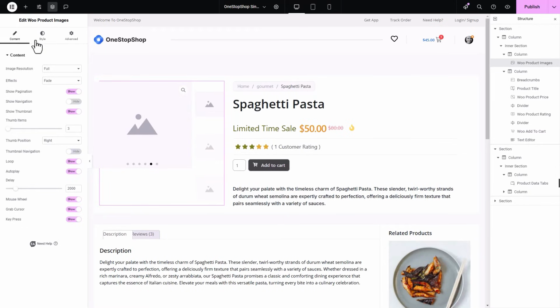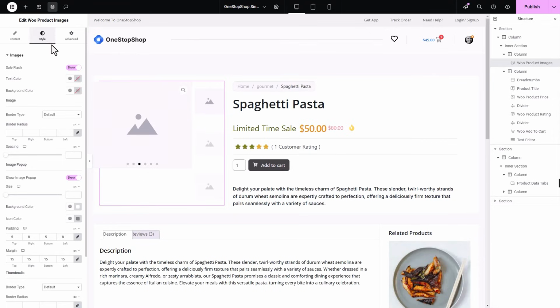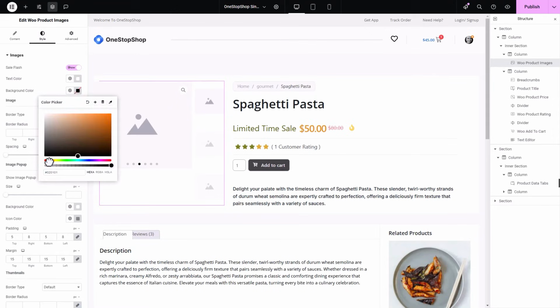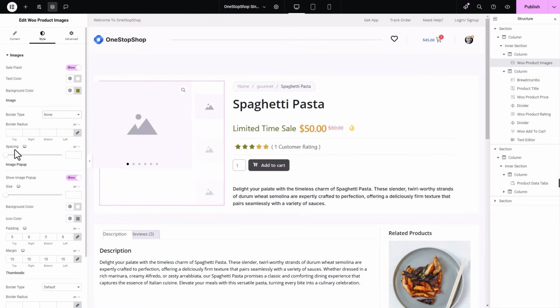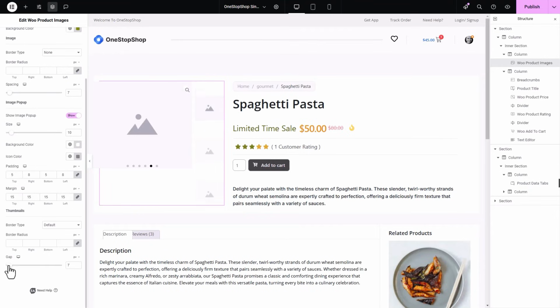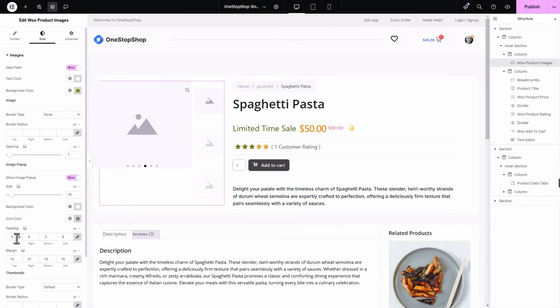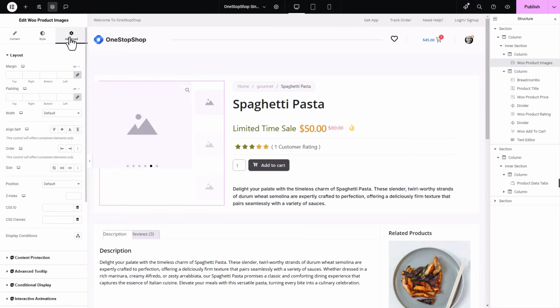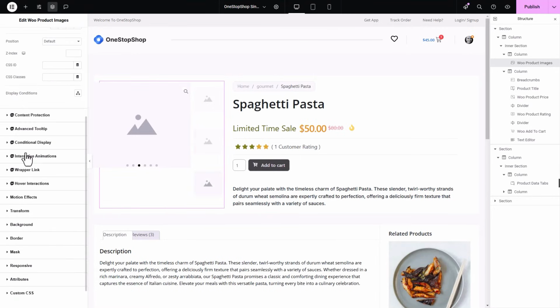Go to Style to customize the appearance of your product images. Choose your image's text color, background color, border type, spacing, image pop-up size, gap and other settings. Now, switch to Advanced tab, and fine-tune product images appearance by adjusting margin, padding and more advanced settings.